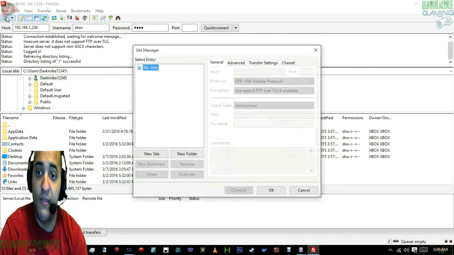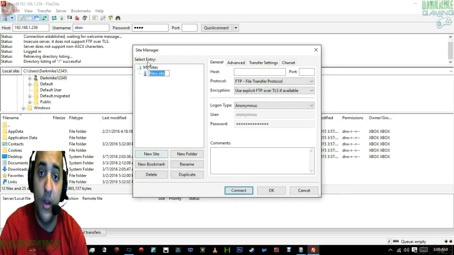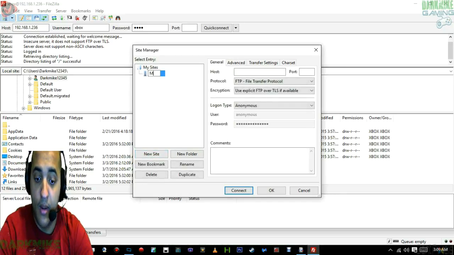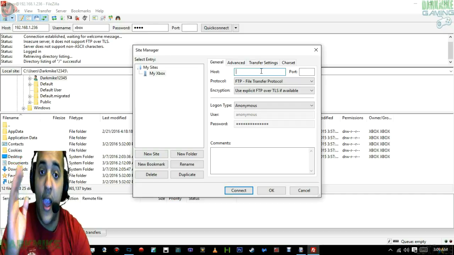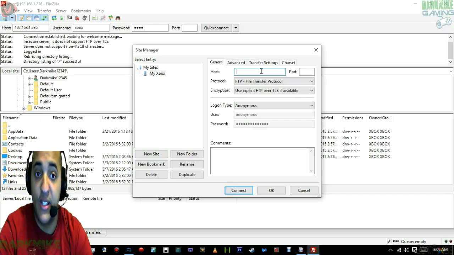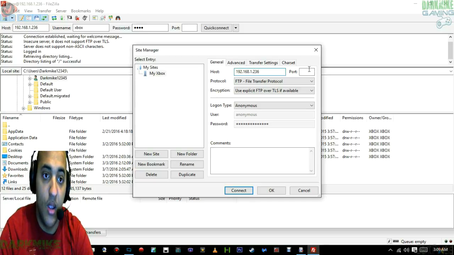Now right here where it says my sites, we're going to create a new site and name it my Xbox. And now you're going to put your Xbox's IP in there. Like my Xbox's IP is 192.168.1.236, and the port is 21, of course. Keep it exactly like this. Do not touch these two, the protocol and encryptions.